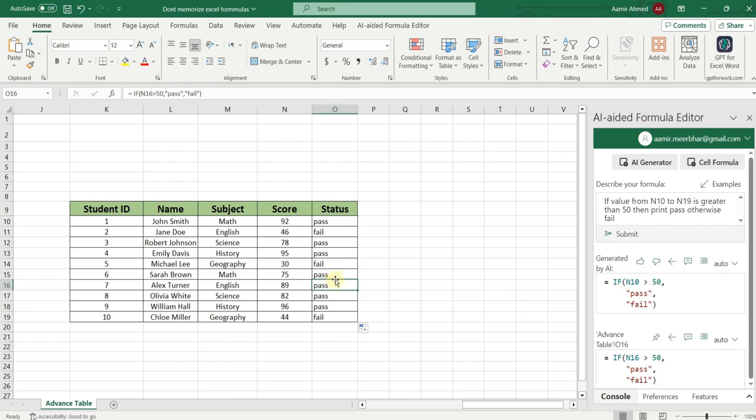If you want to see more examples, then you can click here on examples, and here you will find different examples like return the unique values from the range A1 to A10 and average of A1 to D10. So these are all examples.